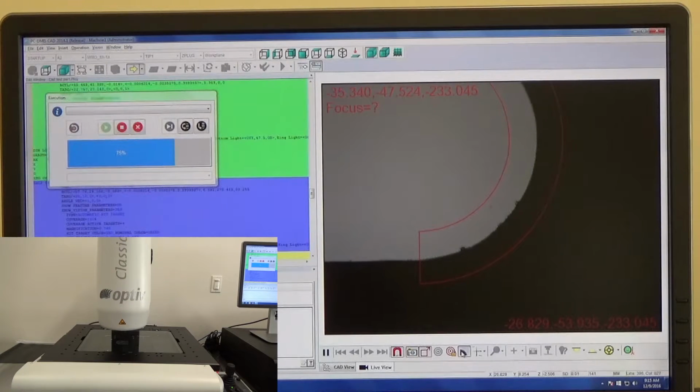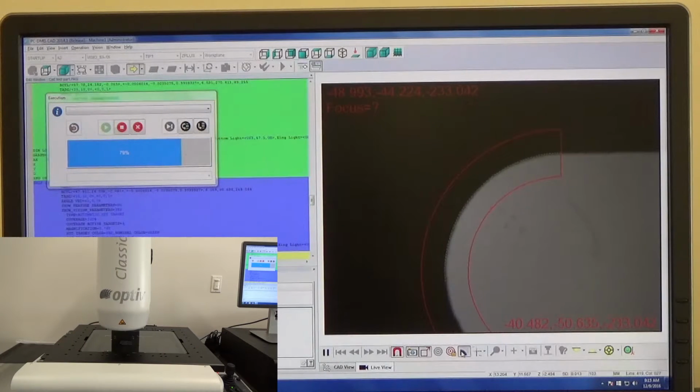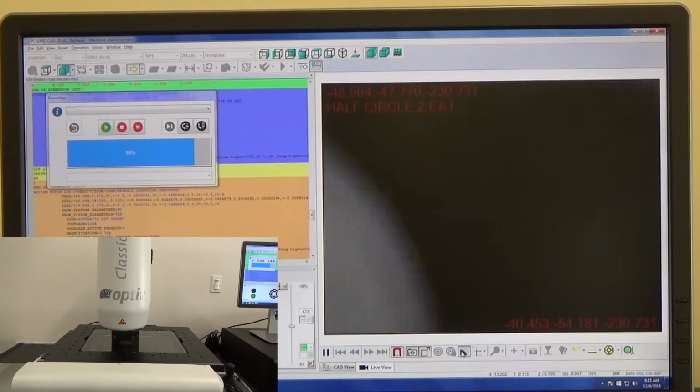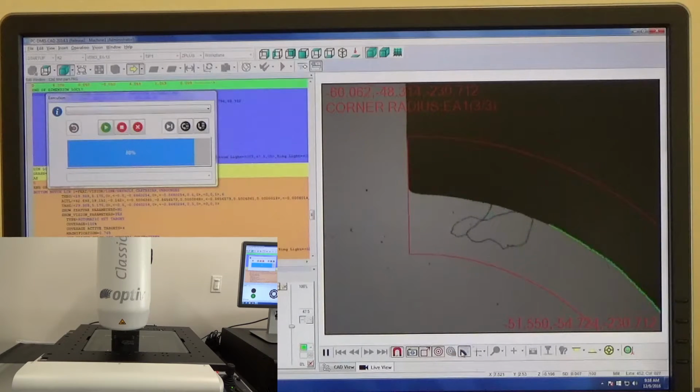Now we're actually going to look at this slot. So it's looking at the diameters on the edges using a circle feature. And from that I can also make a measurement across the slot because I've established the bounds on either end. I can look at this quarter circle here in the corner. Again, it uses a circle feature to measure this.